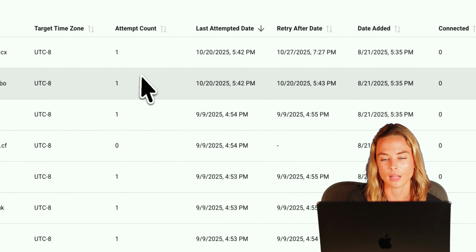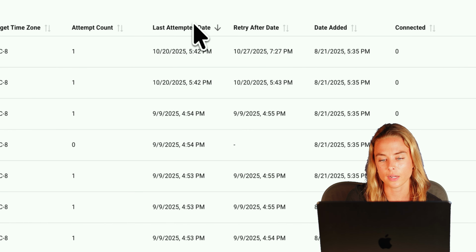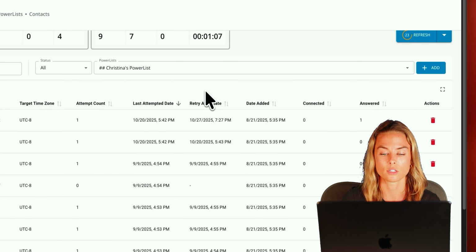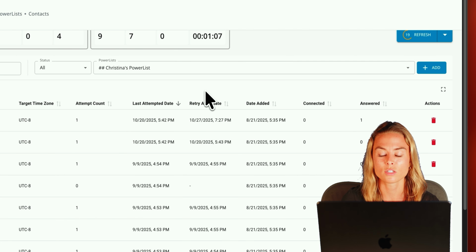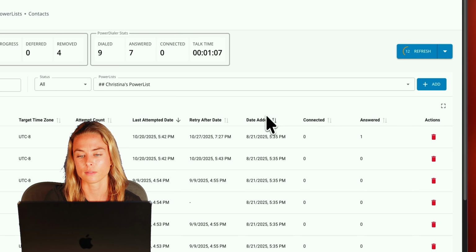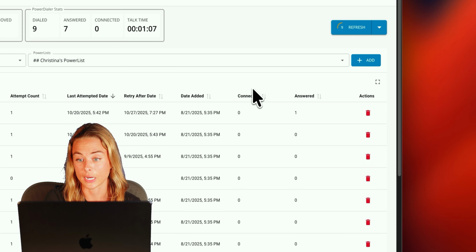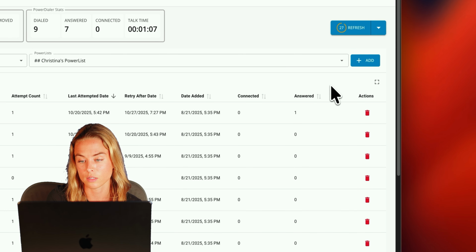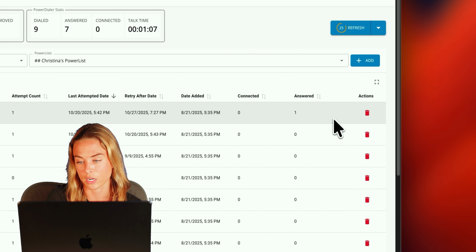And then you can see the last time we attempted this contact, the next time they're able to be dialed. And that takes into account things like previous call attempts and the duration in between the attempts. You can see the date that the contact was added, how many times we have connected with them, as well as how many calls with this contact have reached an answer event. And finally, if you want to remove a contact from this list, you can click this trash icon here.